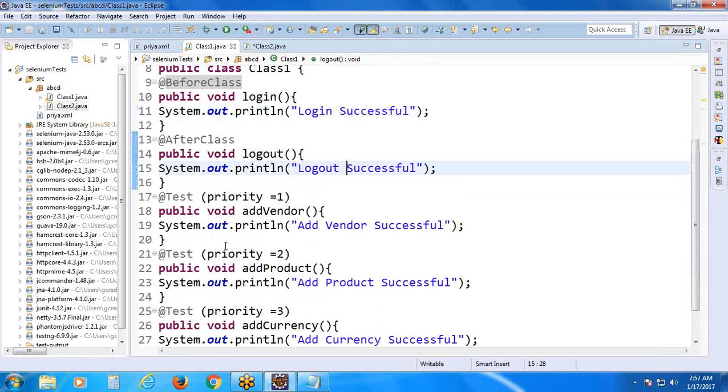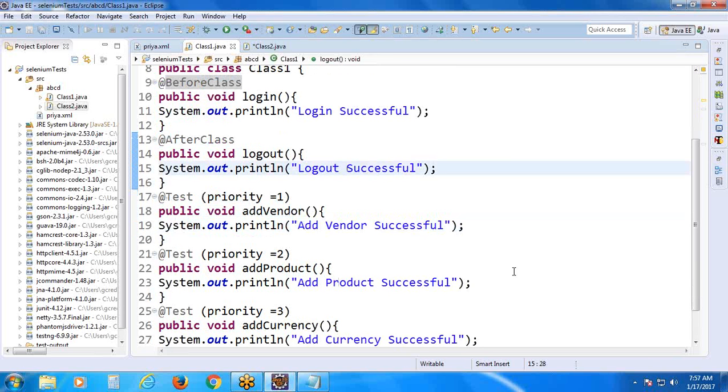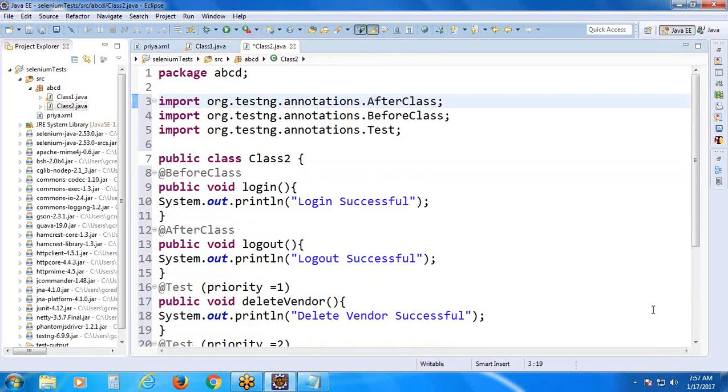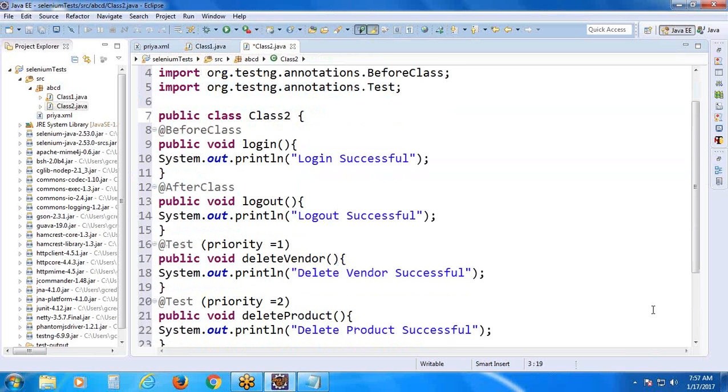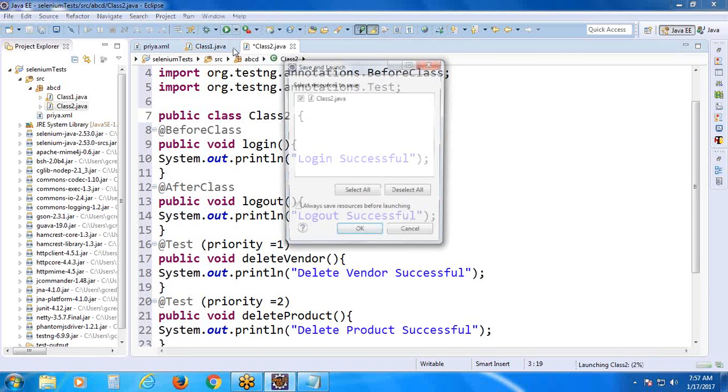In this class, we used before class, after class, class level precondition and post condition. See, observe. Login, add vendor, add product, add currency, log out. Then it will go to the second class. In the second class, again login, delete vendor, delete product, delete currency. That is the sequence.